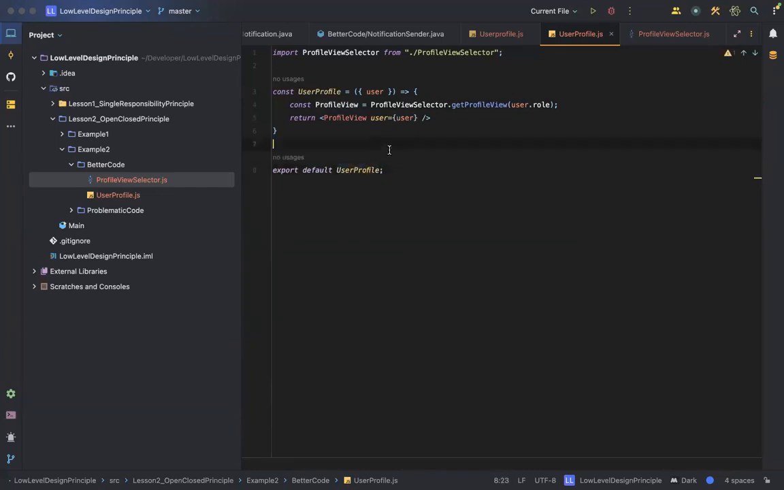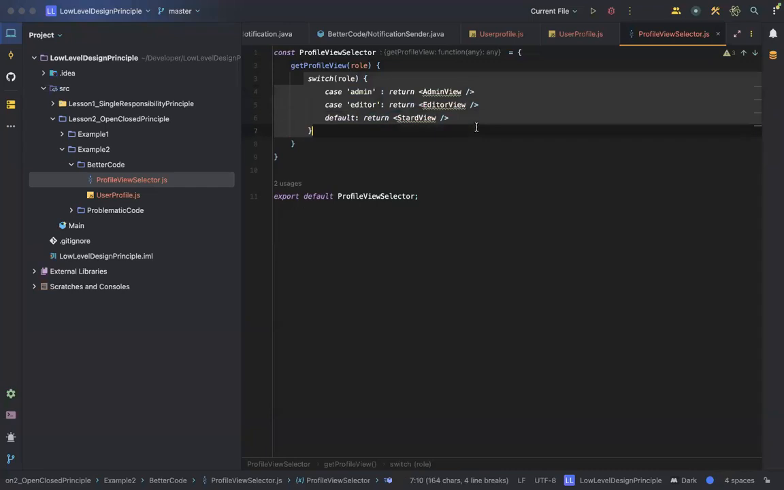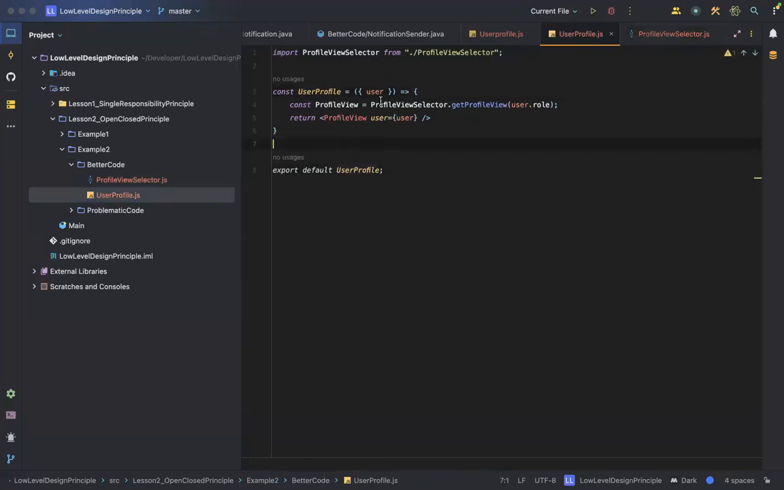Now let's see what happened. Now, user profile doesn't care about what is the type of the user, because that responsibility has now been given to profile view selector. Inside profile view selector, it takes a role and automatically decides which view to actually render. And then this user profile component is just responsible for rendering profile view. What profile view is there, how it is prepared, any conditional checks or anything, it doesn't care about that. All it does is pass the user prop, because all the logic for that is already written inside these components, right?